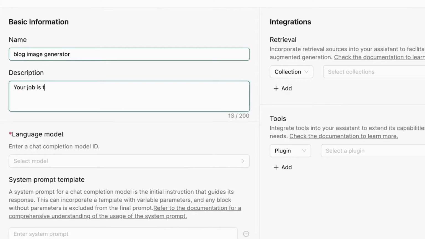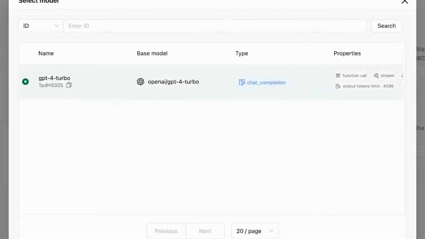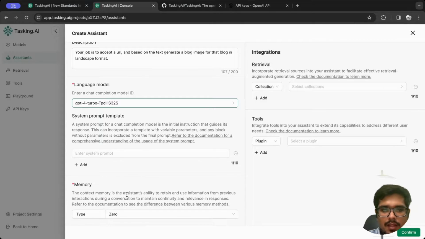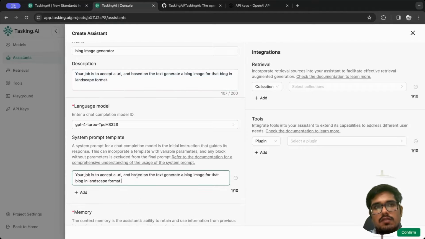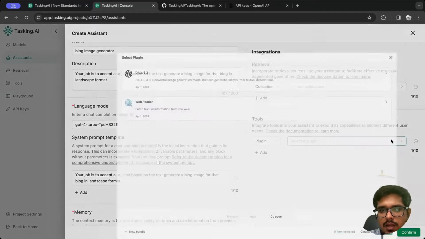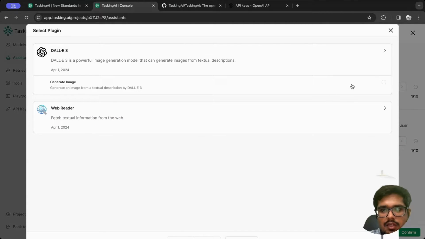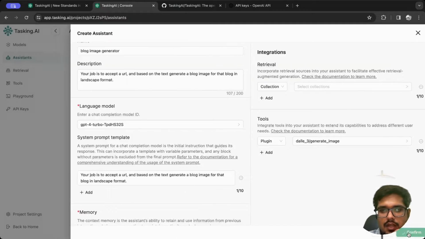Your job is to accept a URL and, based on the text, generate a blog image for that blog in landscape format. Cool. So now we use the model, which is GPT-4 Turbo, and then we don't want anything to be retained. You can also put this in the system prompt, which will clarify this further. So you can add this as the system prompt here. And then inside of the plugin, you can add DALL-E 3 and confirm this and then confirm this.